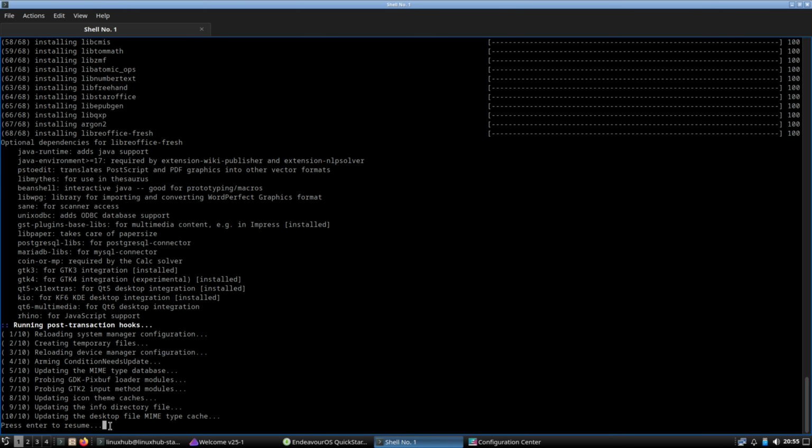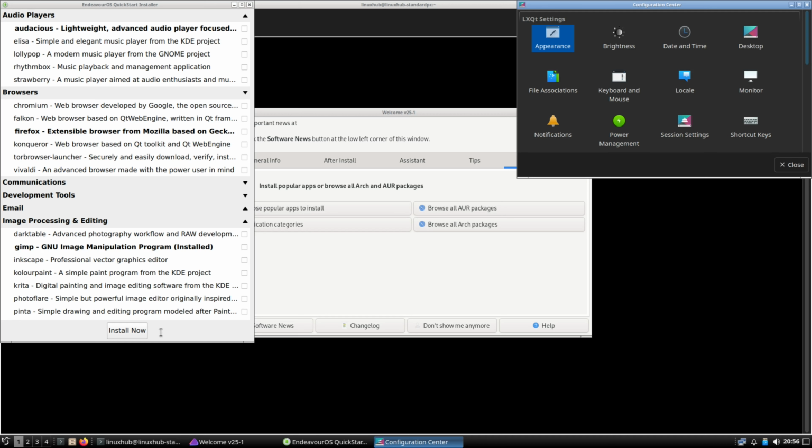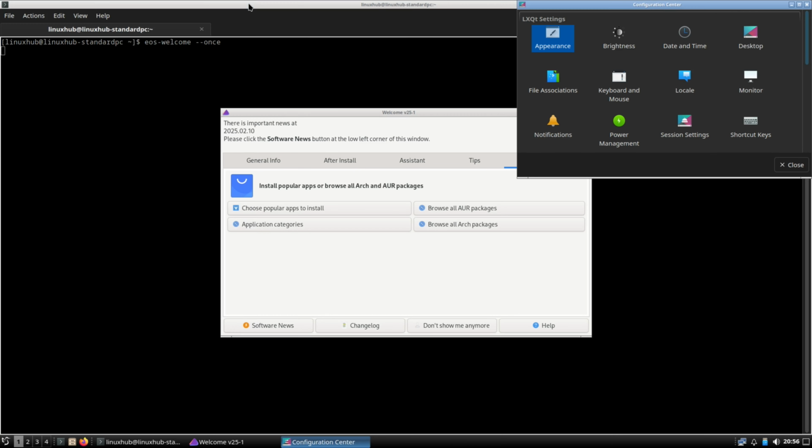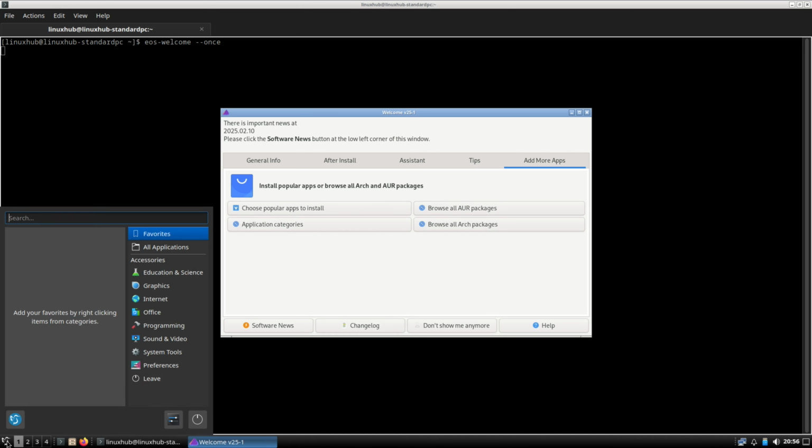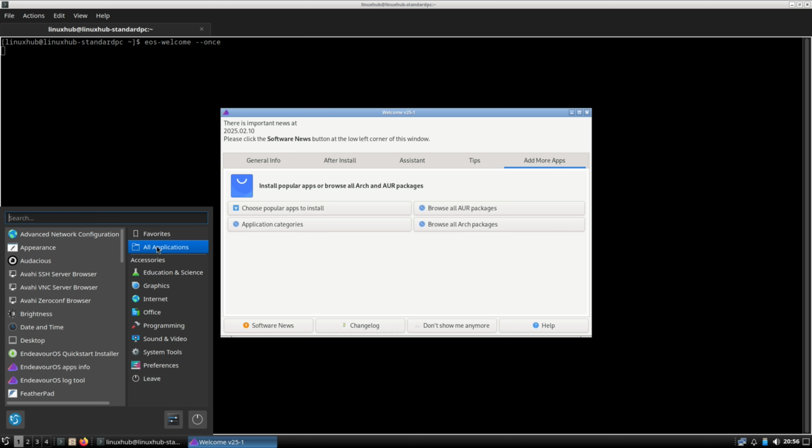All right, right here now, we're being prompted to press enter to resume. So we'll go ahead and do that. And these applications should now be installed. So let me go ahead and close this. And let's take a look. Under Office, we got all of LibreOffice installed now. Under graphics, now we have GIMP. And under sound and video, now we have Audacious. So yeah, that works without a problem. Let me go to all applications and see what else we have.